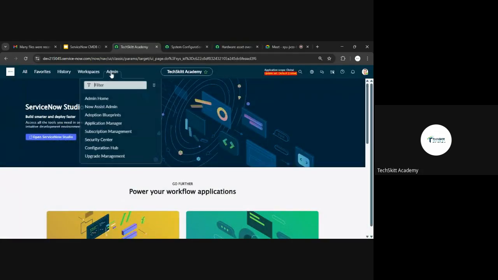Next thing is admin. Here you will have the option for admin, meaning who is the owner of the instance, and what access they will have. Before the admin or developer, I will tell you what roles are available in ServiceNow. Wait, I will tell you that.